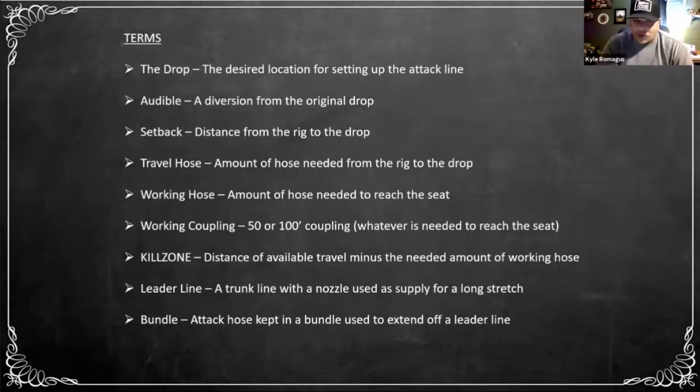So you've got to start working both these distances in, and you will rarely stretch short if you know what you're doing and you're able to estimate the stretch. So working coupling is either the 50 or 100, or, and I put a caption here, whatever's needed to reach the seat of the fire. So one-story wood frame, all come in different sizes. Just because it's one story, you can't put all your eggs in one basket thinking you're going to be 50 foot or nothing.